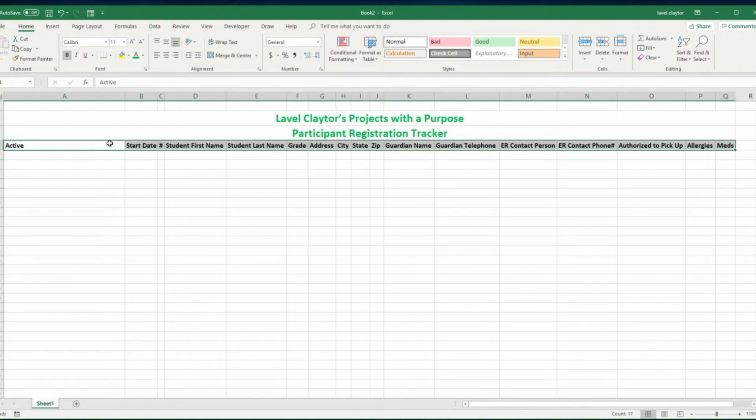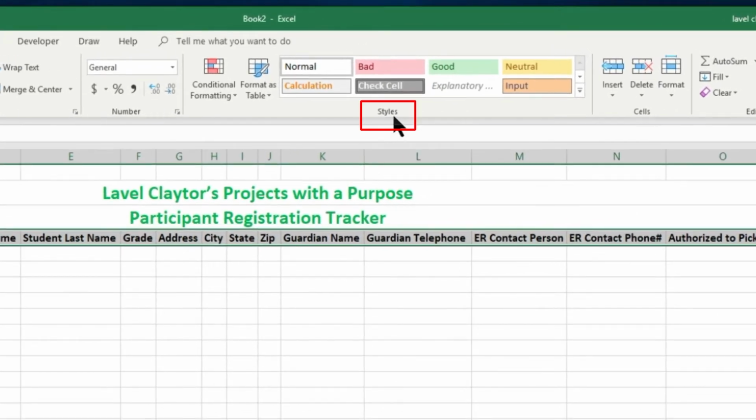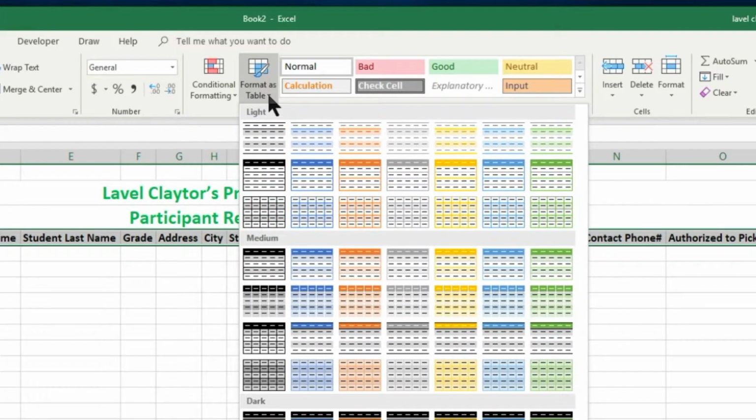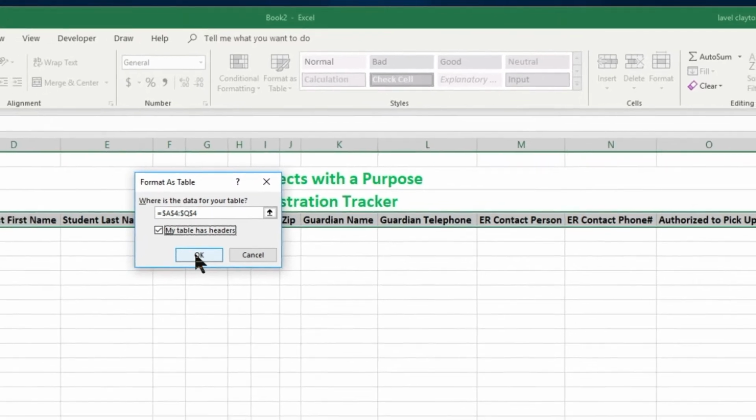We will go to the styles group and go to the format as table. Click the down arrow and we will choose light orange table style, light 17. Be sure to check my table has headers and click OK. We are almost done. It looks really good.